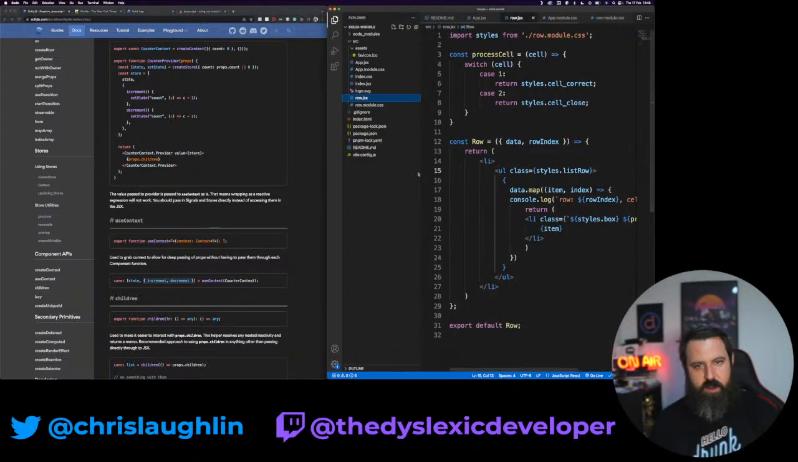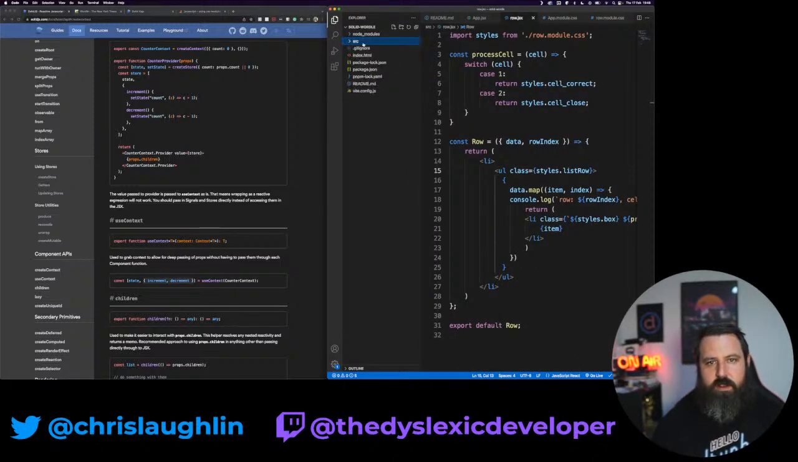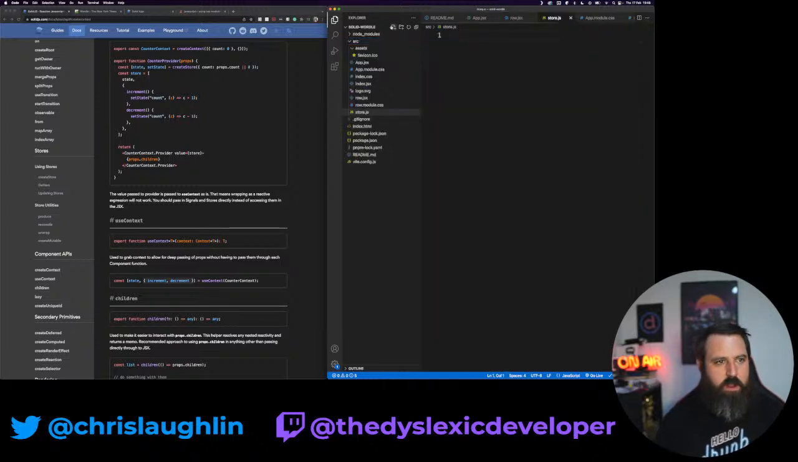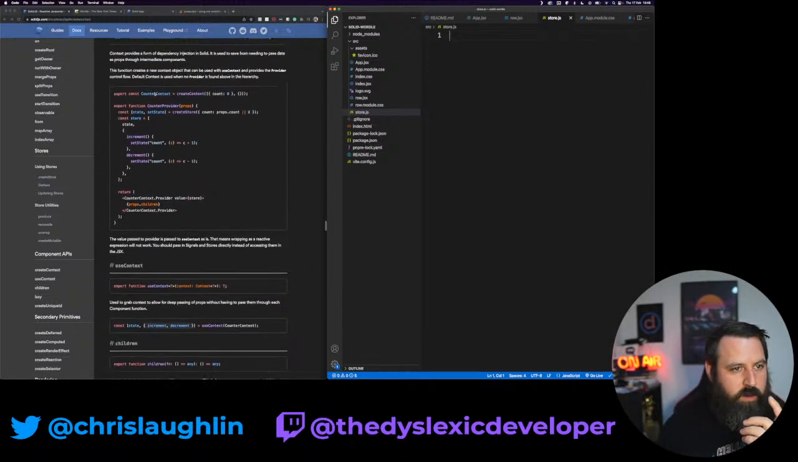Okay, so let's create a new folder, or new file. So we'll call this store, I guess. I hate being very bland with these things. Store.js, and we're going to say, I'm going to import create context.